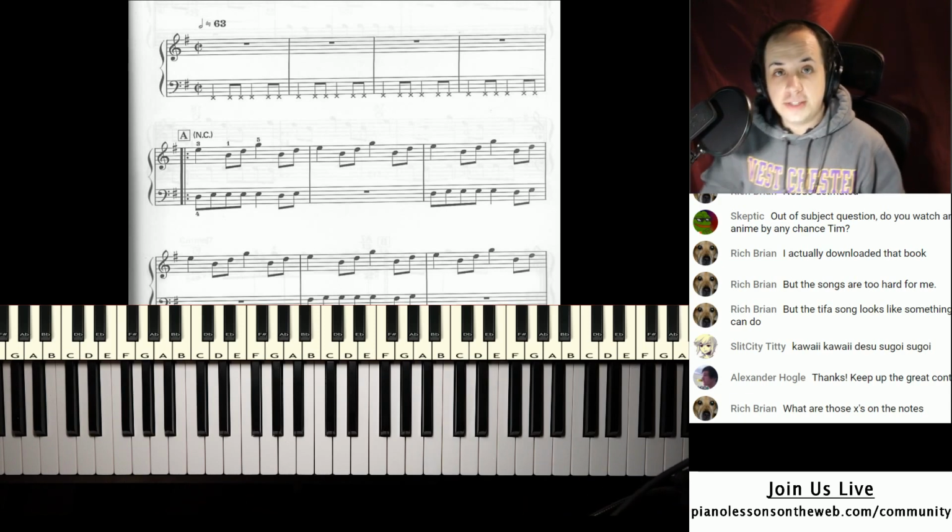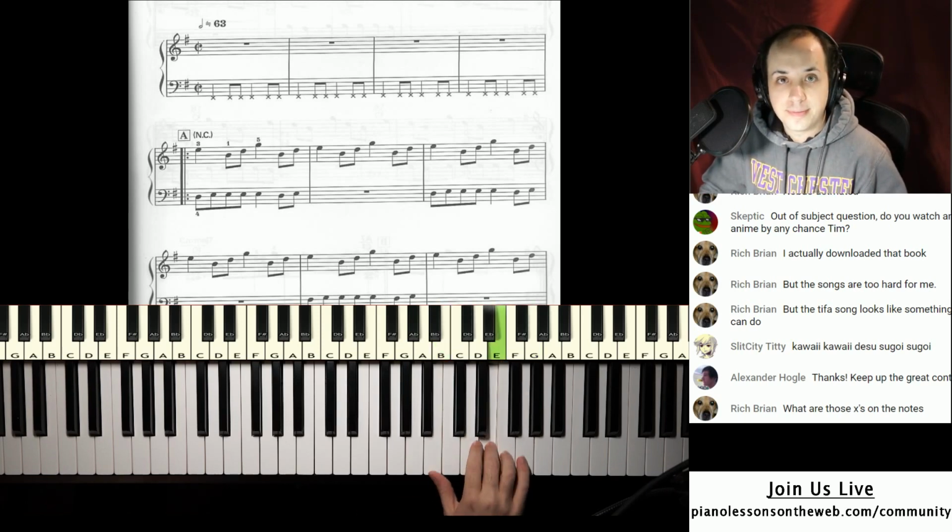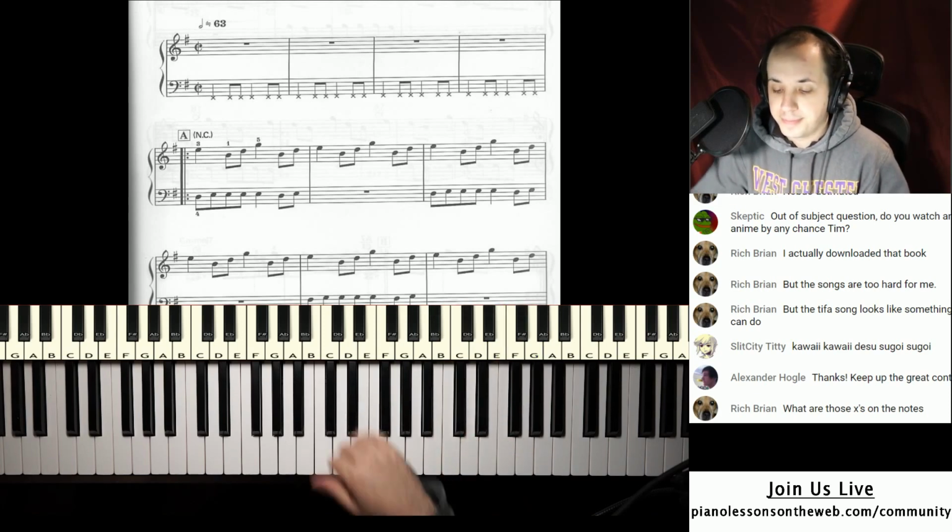So Red 13's theme is something I can recommend for beginners. It's not too difficult. Luckily, like I said, the pattern in a lot of these is repetitive. It makes it a lot easier to play them.